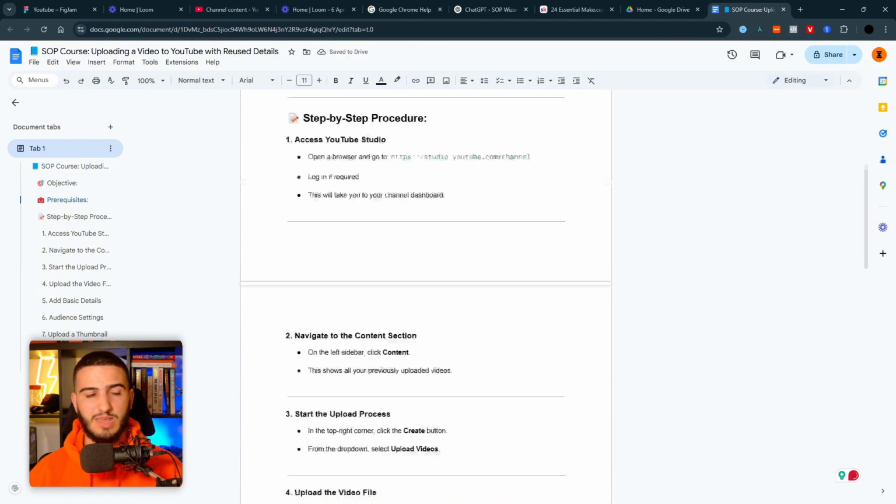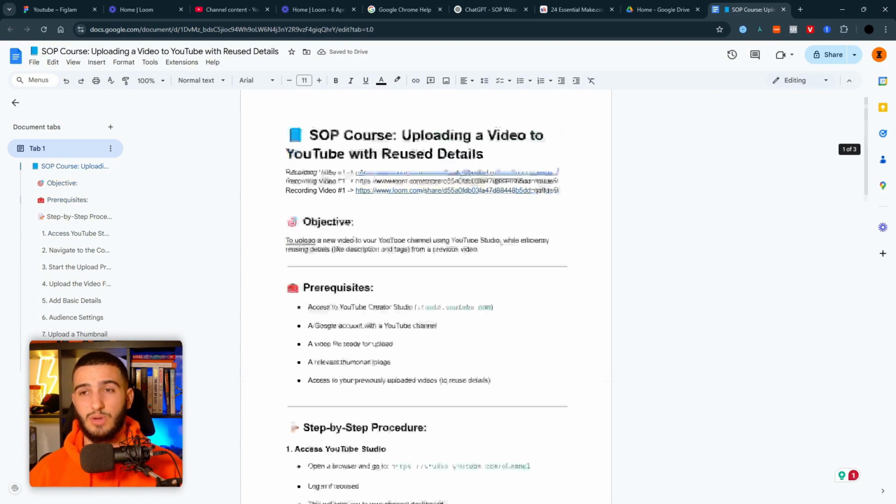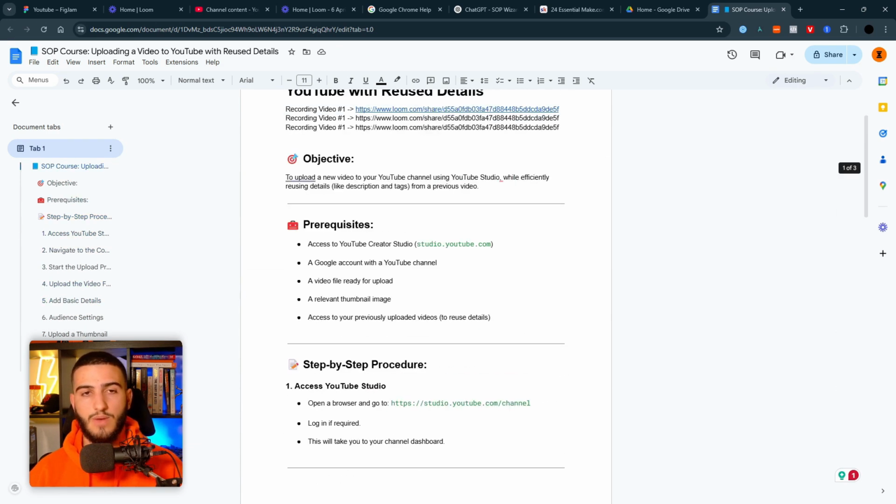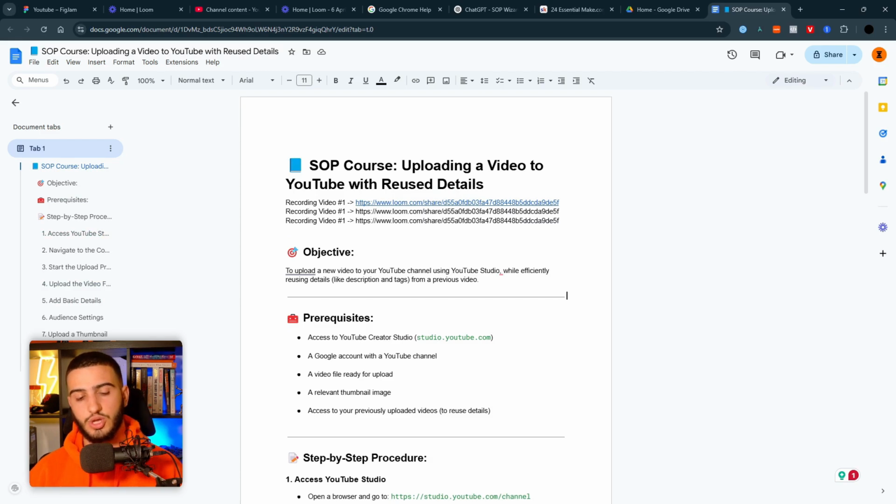I've got my SOP completely built by AI. Now, once again, I don't expect this to be perfect. I mean, I'm sure if I read through this, I'll find a couple of things that are not quite right. However, it's a lot better than starting off from zero. And you can use this process to streamline the creation of your SOPs in your agency.